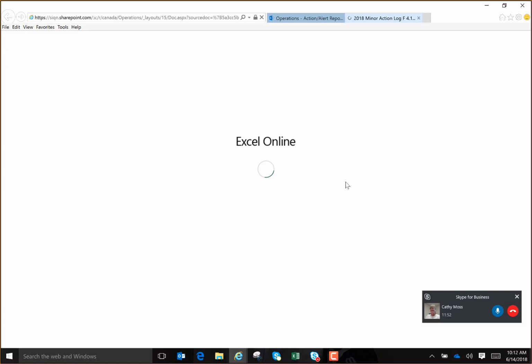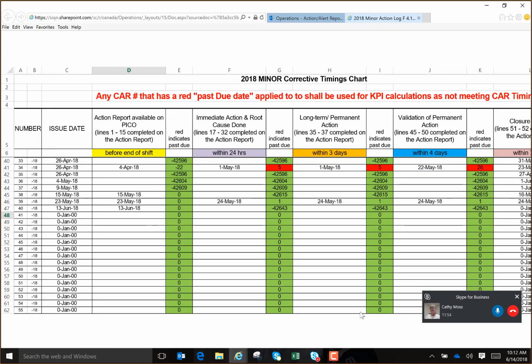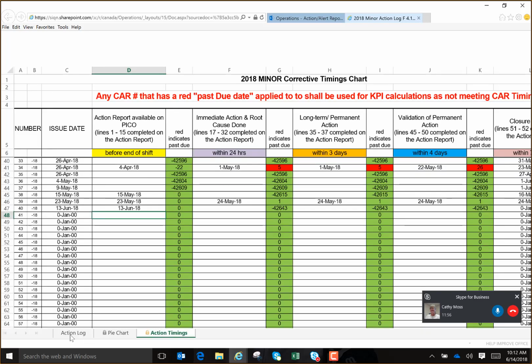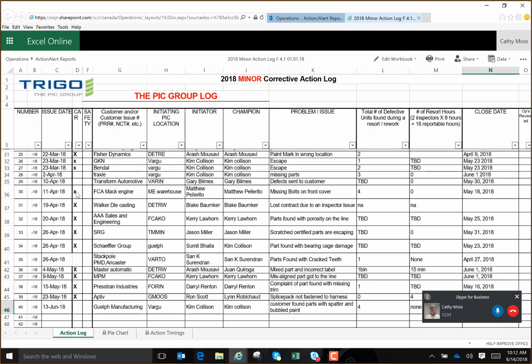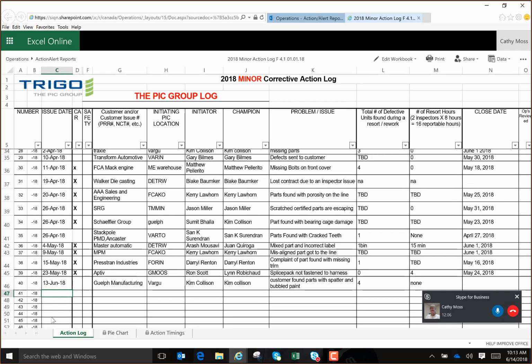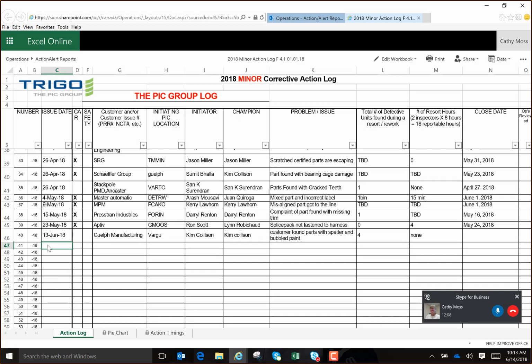and you'll see when it opens up, on the actual action log itself, you would take the very next number that's available. The very next number today to be available is 41-18. So you would make note to yourself that your number is 41-18. You put today's date. You would fill in the car with an X in this column. If it's safety related, you would also put an X in the safety column.